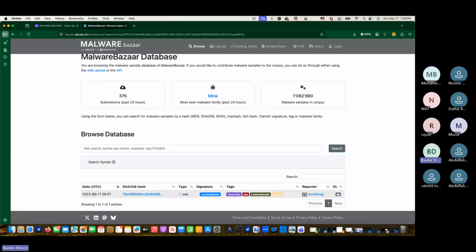We have the date that it was reported, so it's like 2023, and then we have the type of the file. It's executable. We have the signature. Signature basically means the attribution or this malware overlay. Okay.